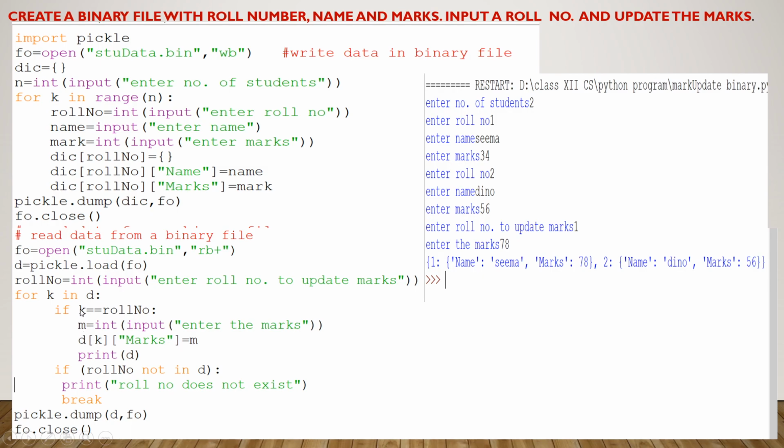Now what is next? When we check that yes, roll number is equal to K, then we will update the marks for that roll number. Now take marks from the user. Again call the input function: enter the marks. So it will ask you to enter the marks, whatever updated marks you want to enter for roll number 1, that is 78. Now this 78 will be converted into an integer and assigned to M.